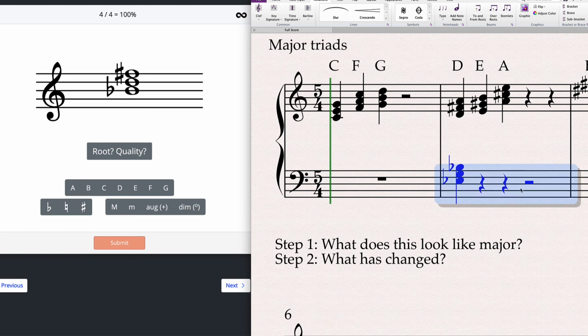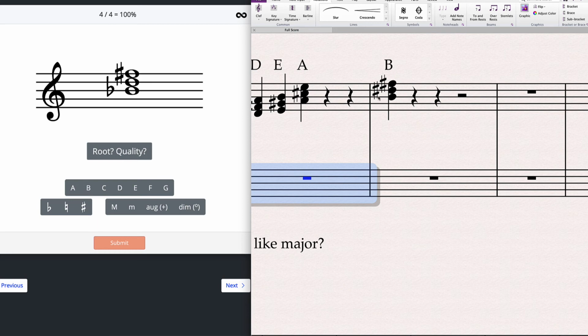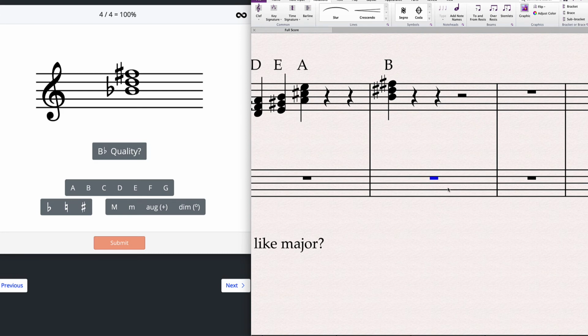Ooh, this one looks interesting. And it's a B chord. All right, let's go look at our B. So that's what B looks like when it's major, but we don't have B, do we? Our root is B flat. So let's build our B flat chord first. So there's B flat. Cool. So B goes down to B flat.